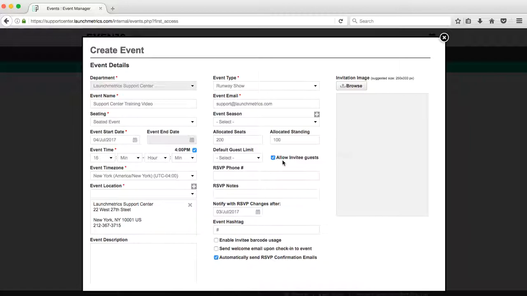So, allow invitee guests. That is a very simple question here. Are you allowing your invitees that you invite to the event to bring a guest? If the answer is no, we uncheck that box. If the answer is yes, we check that box off. And I would suggest using the default guest limit as the word select. And then within your invitees manager, which we're going to take a look at in future videos, that's where you're going to be able to pick and choose which invitee can bring X amount of guests.